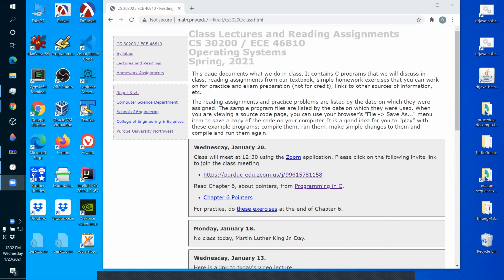Okay, I think I got everything ready. So what we're going to do today is start talking about pointers. We're going to start talking about some more stuff that's involved with your homework assignment, and I want to talk about the scanf function in particular and how it uses pointers. The C language and pointers are going to be real important in this class. So this chapter here is really good.